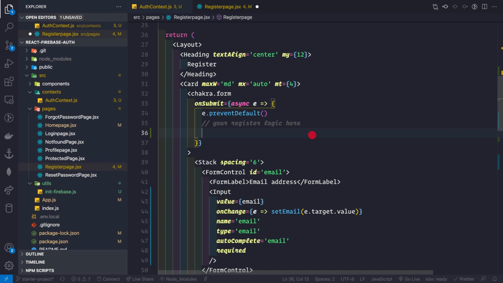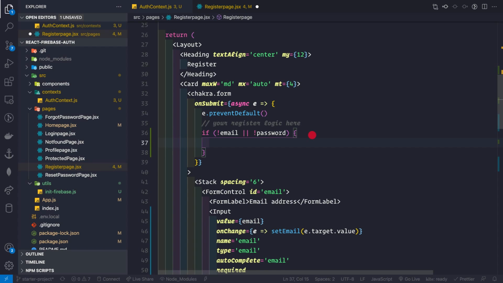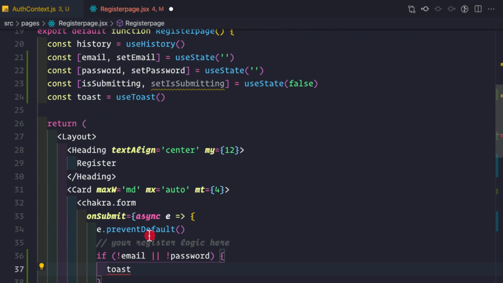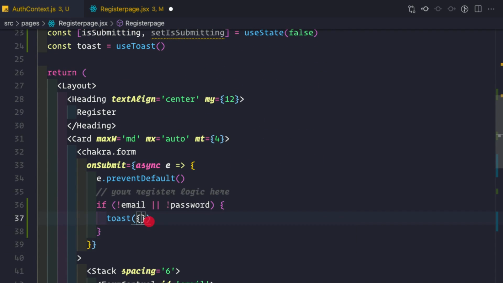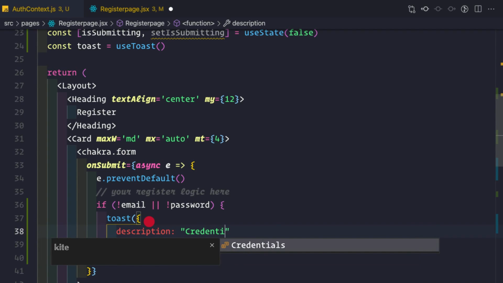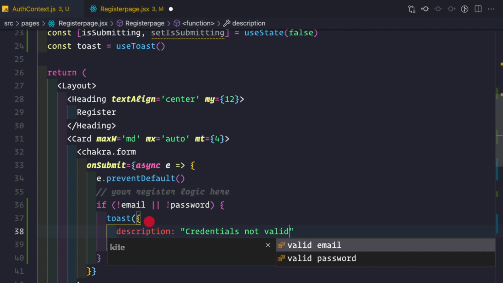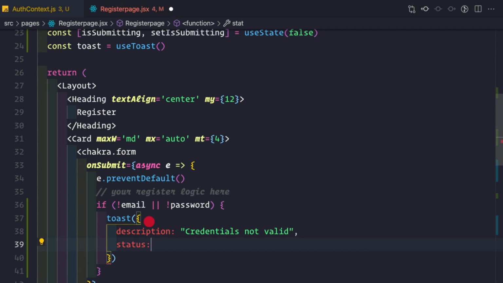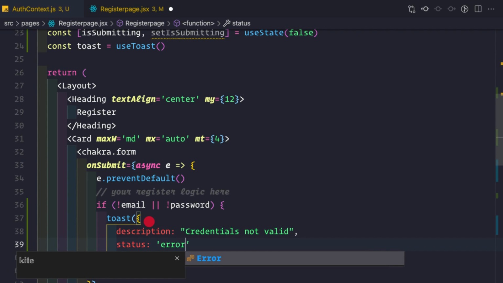And now what I need to do, I'll simply say if not email, that is if the email field is empty, or if the password field is empty, like this, then I simply want to show a toast. And to show a toast, we already included the use toast hook here from ChakraUI, and I can simply say toast, and here I can simply provide in the description of the toast, and here we can simply say credentials not valid, and then we can simply display the status of this toast to be an error toast, error, like this.